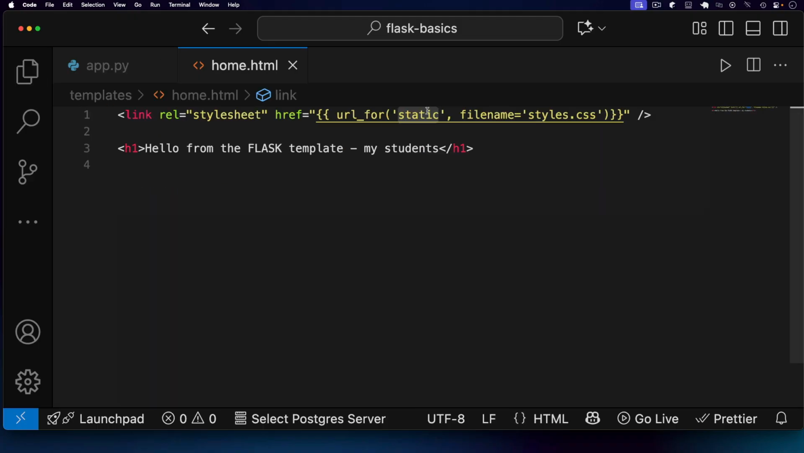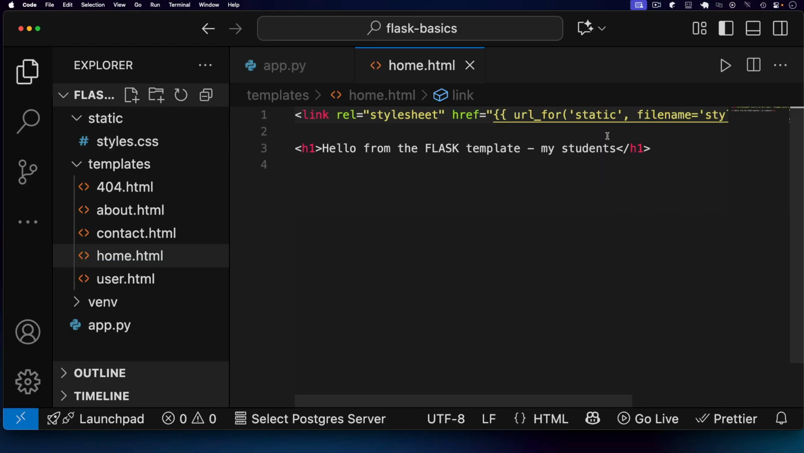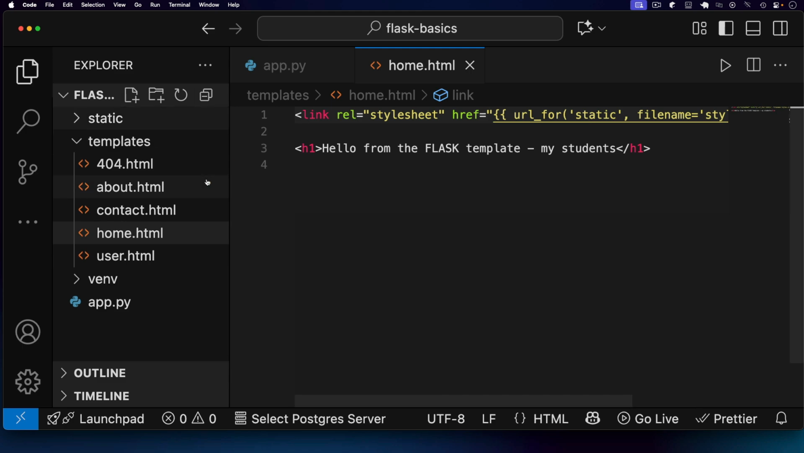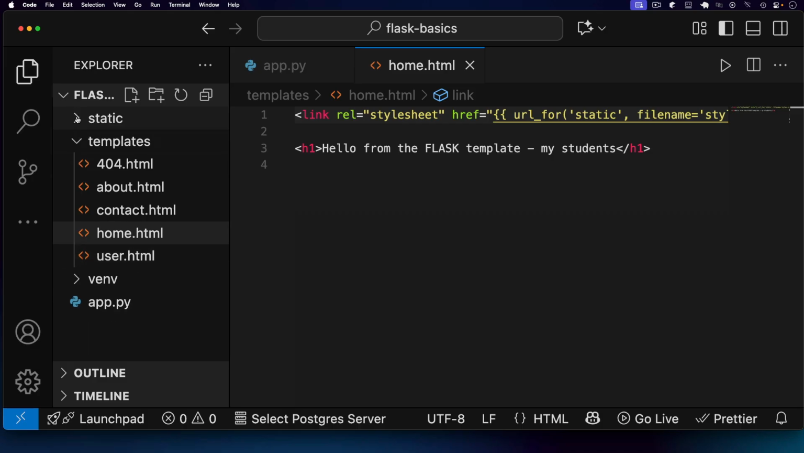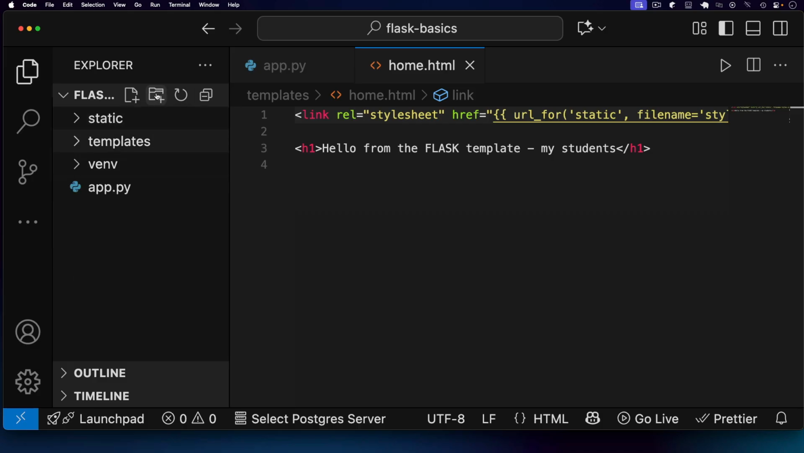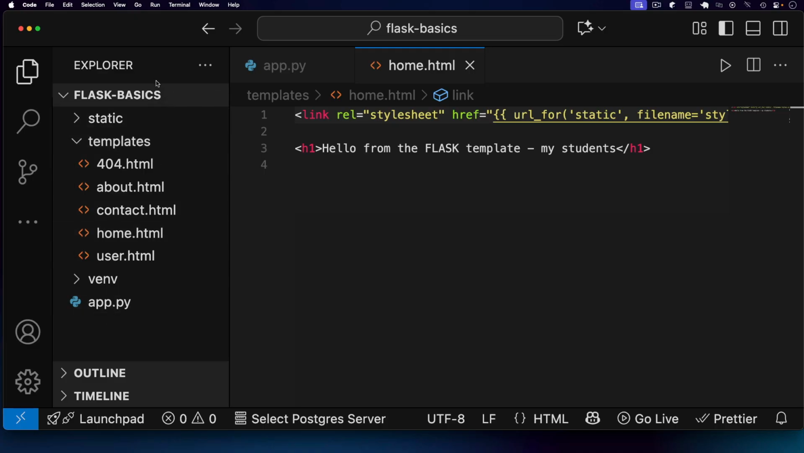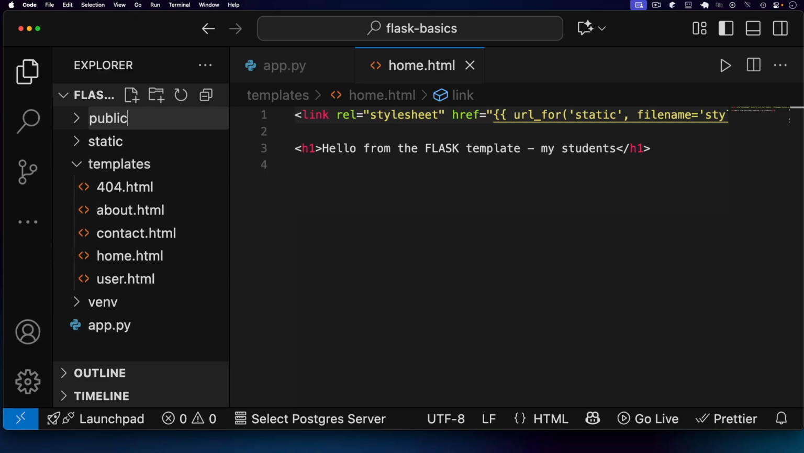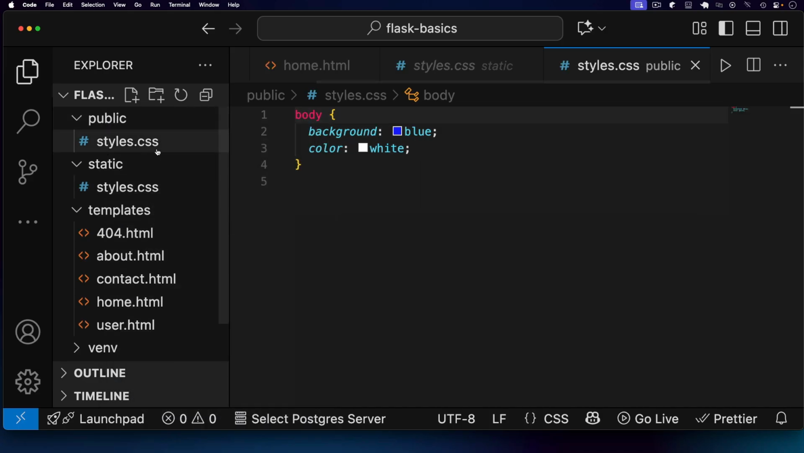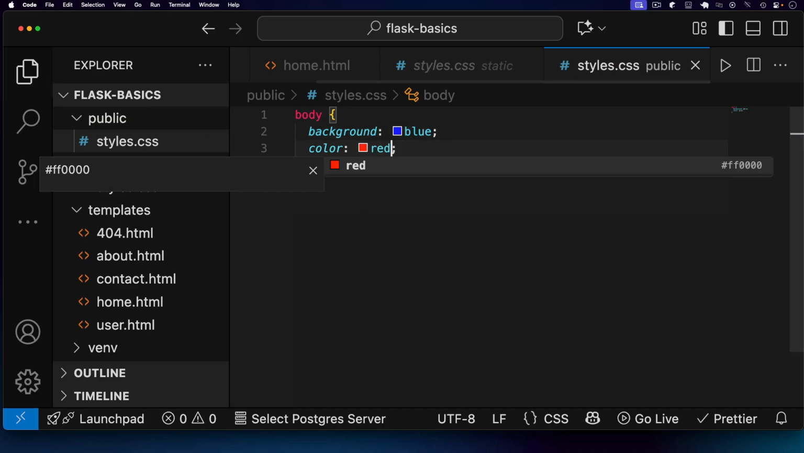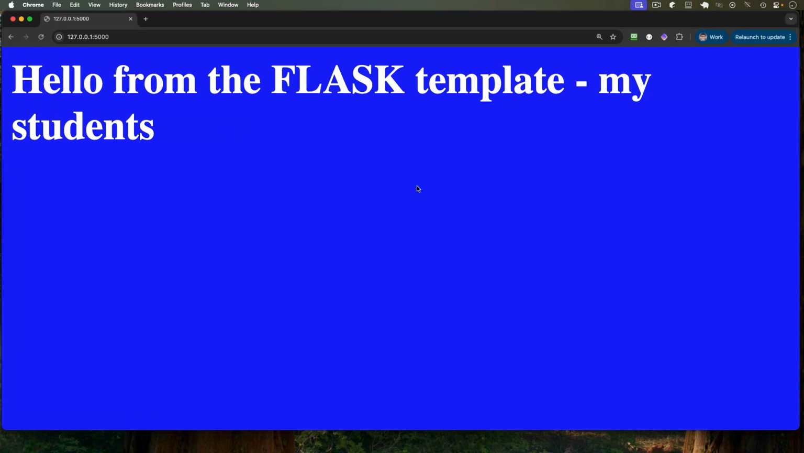We can actually change this instead of going to the endpoint static. It can be going to another folder called public or something like that, right? So let's create another folder. This is out of the scope of this lecture a little bit, but I want to give you an example. I'm going to call this public. And inside here, I'm going to copy this and paste it here. All right, and I'm going to change this to have a different color, maybe red, so that way we can tell which one is actually affecting, okay?